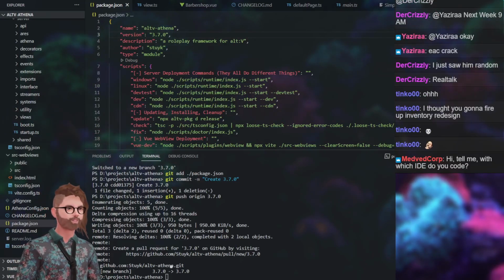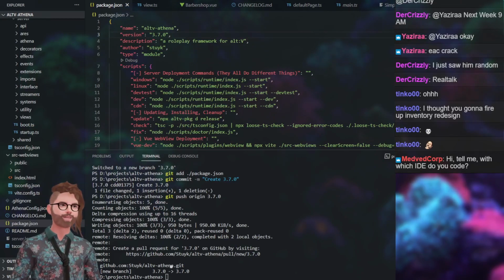Which IDE do I use? I use VS Code. It's just a default theme. It doesn't look like what you're thinking.